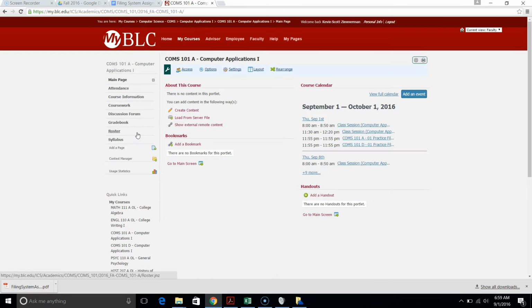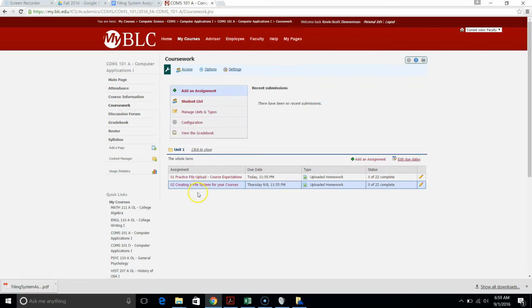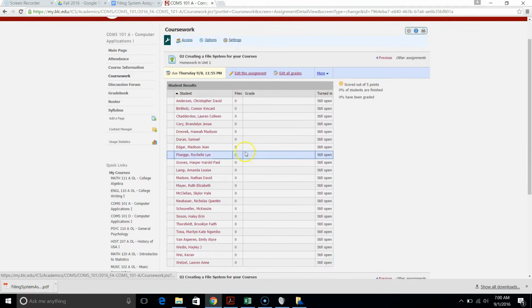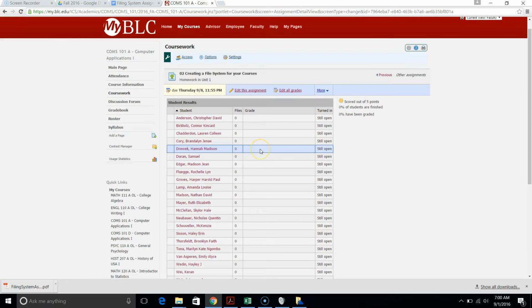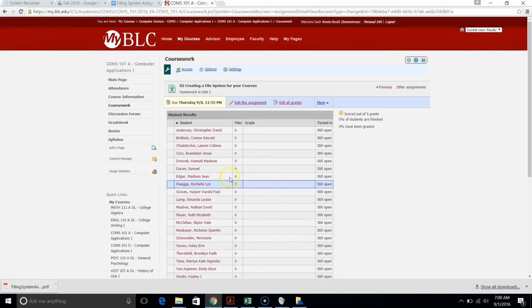So just keep in mind there's different ways that you're going to hand this in depending on how you're doing this, but you're going to go to coursework and you're going to click on the hand-in for the Create a File System, and this is where you're going to upload your file. To do that, you need to make sure that you click on the place where you can actually upload it. Right now I'm in the instructor view, so I see all of your names, but you would click on the place where you can actually upload your file, and then make sure you click to finalize your homework submission.